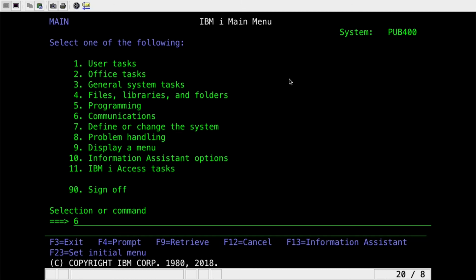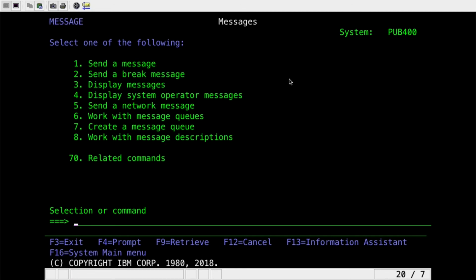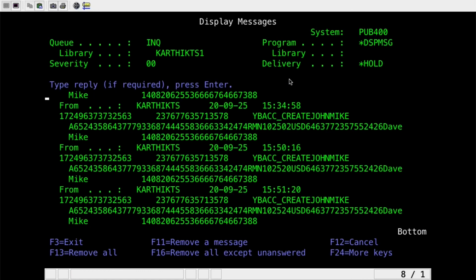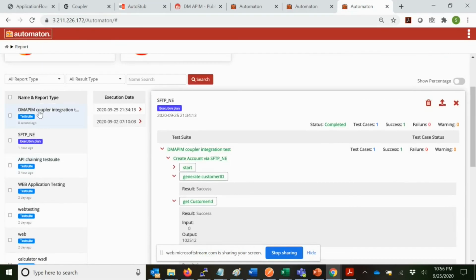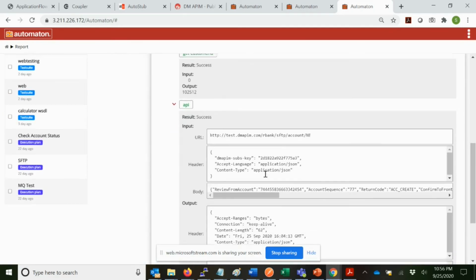The legacy application processes requests from message queues. I'll navigate to the Messages menu and show you the request data received from Coupler through the micro-gateway. The Messages screen shows the list of received requests, including the content of each message. Coupler transformed the JSON data into a space-delimited string buffer, as required by the legacy application. Let us review the test result in Automaton on the status of customer account creation. The result dashboard displays the successful creation of the customer account.